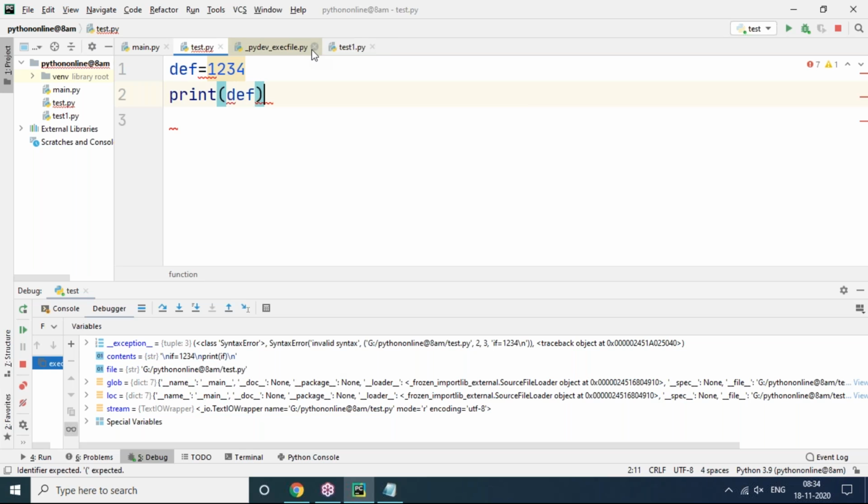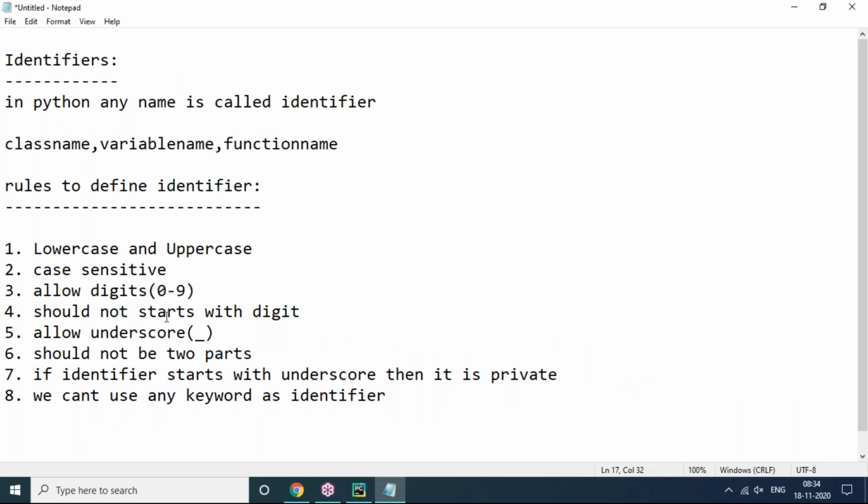Okay. This is also not possible to use. So any keyword or any reserved word, we can't use as a variable. If you try to use it as a variable, then it will give an error. It is not possible. So these are the rules and regulations available. Total 8 rules are available in identifier.